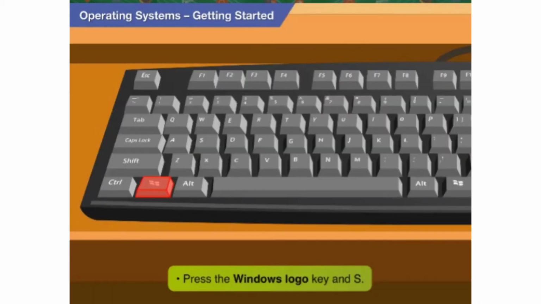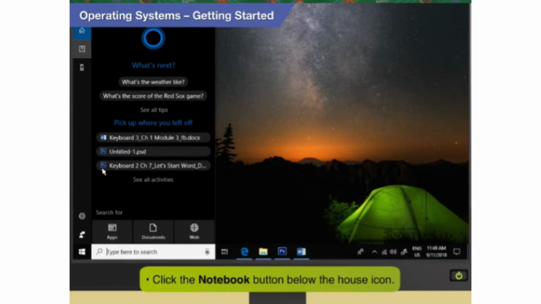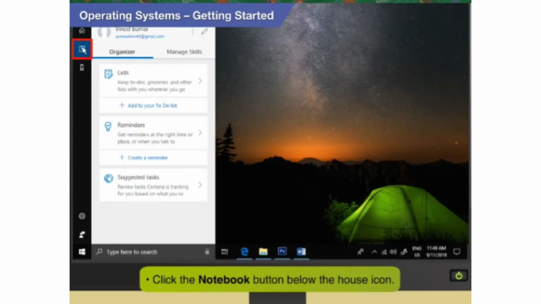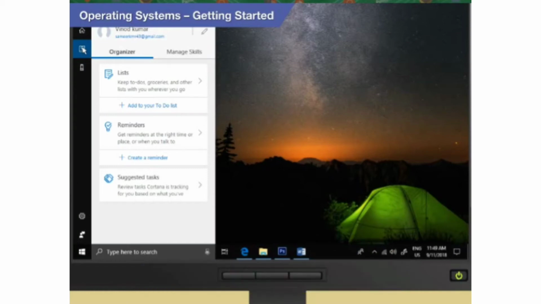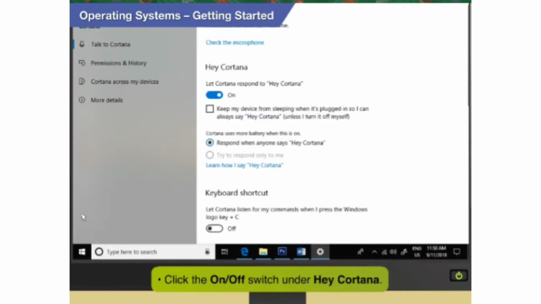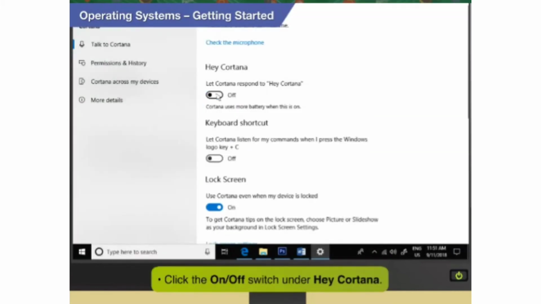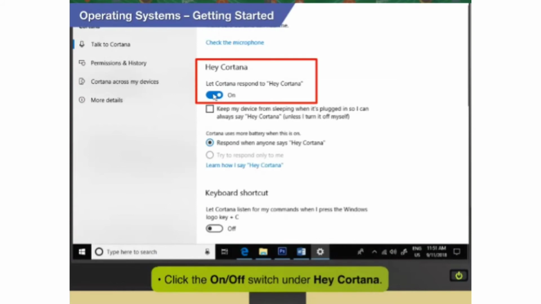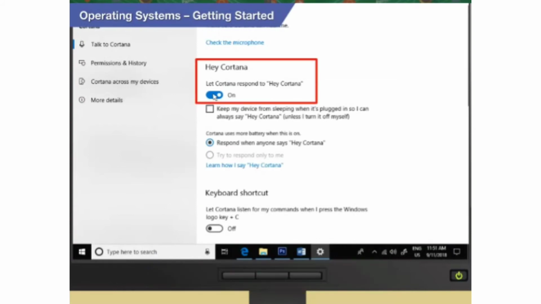Press the Windows logo key and S key on your keyboard together. Click the Notebook button that can be found below the house icon on the left side of the screen. Click on Settings. Click the On or Off switch under a heading that reads, Hey Cortana.